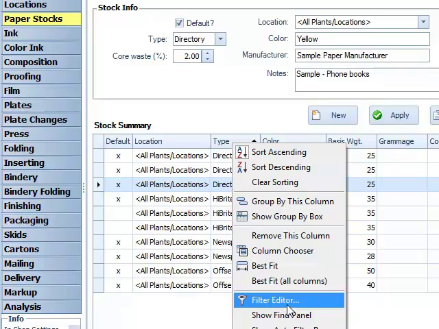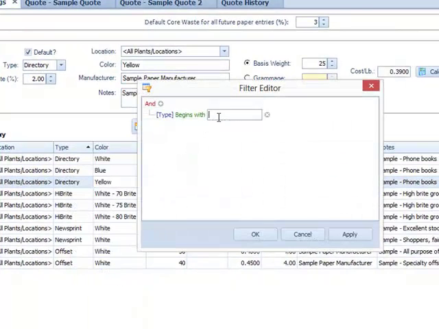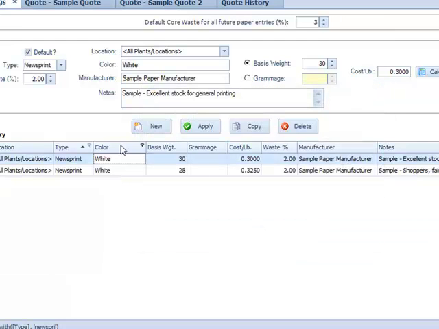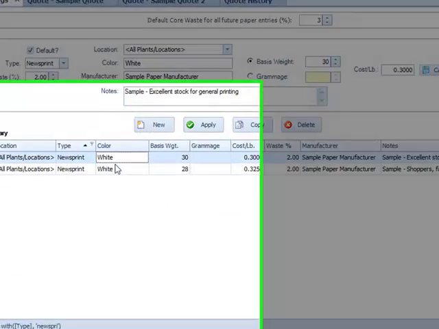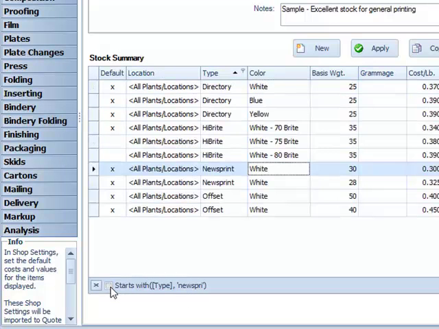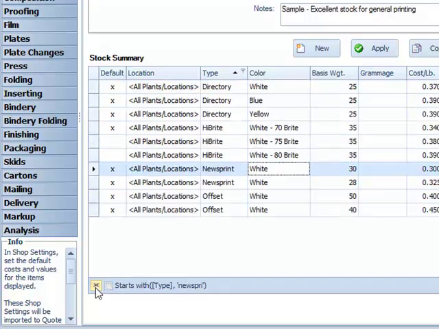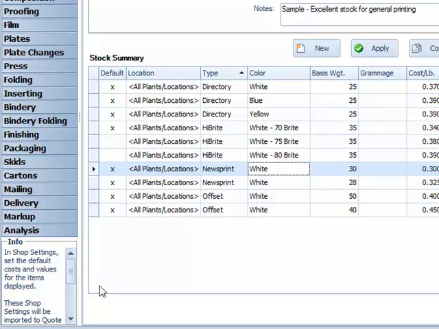For example, let's say we want to filter and find all of our newsprints. We can just click in this box, say find things that begin with newsprint, and you don't even have to complete the entry area. Say OK, and it now filtered out based on newsprint. At the bottom of the screen, you'll see here what it's filtering on, and I can just turn off the filter temporarily to toggle between them, or I can remove the filter entirely and go back to the original display.